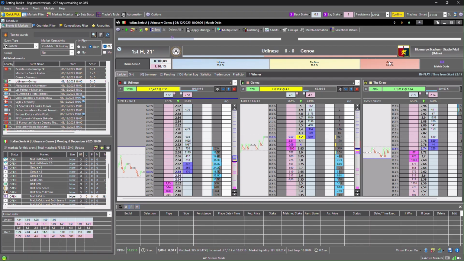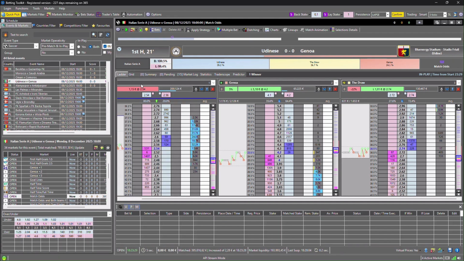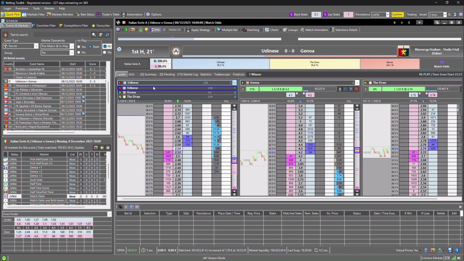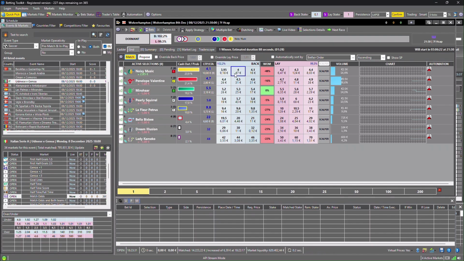Please note that in Betting Toolkit, each possible market outcome or market selection is characterized by a different color, which is found in the probability bar, the grid, and the ladder. These colors are fully customizable in the program options. For horse racing events, the colors used are the actual colors of the stall cloth when this data is provided by Betfair. Furthermore, images of jockeys' silks are also displayed when available.